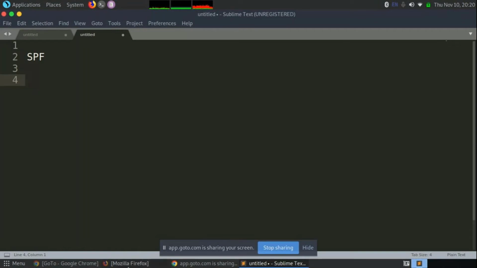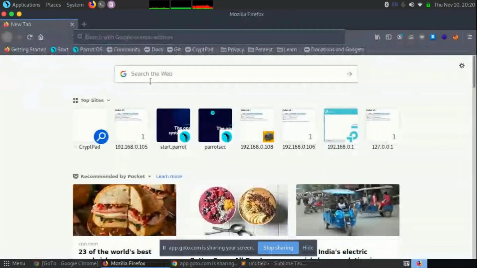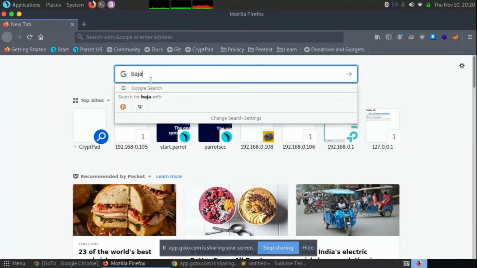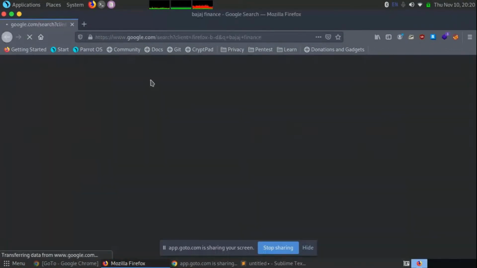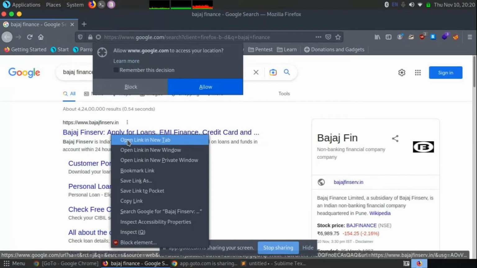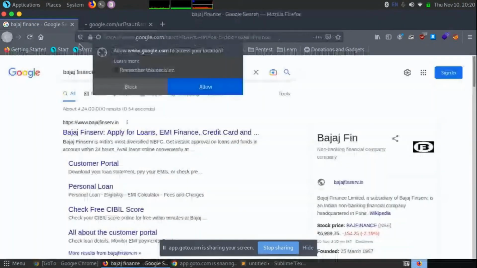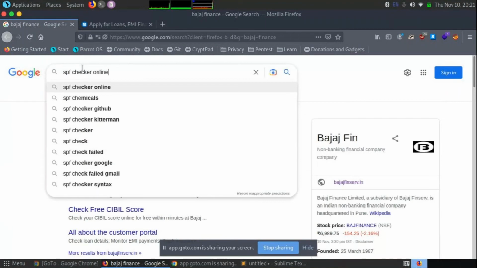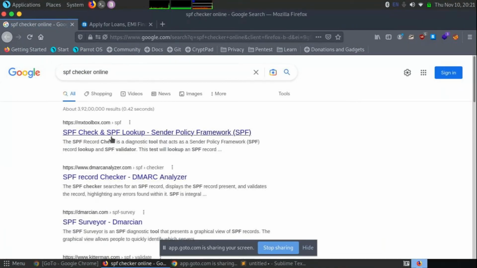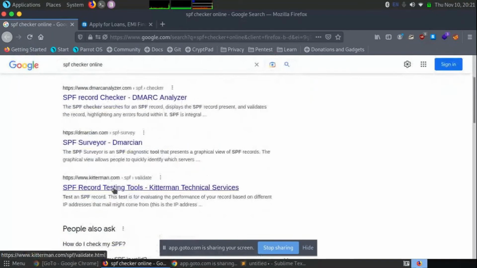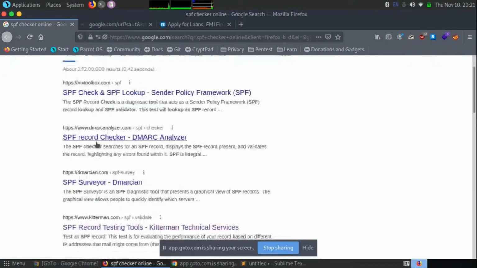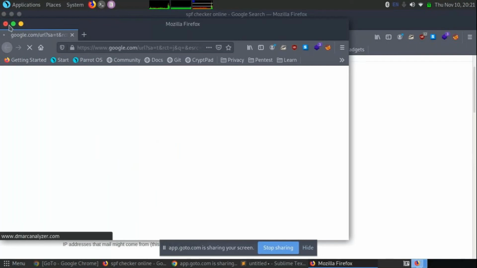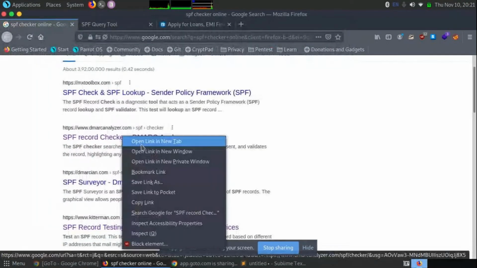For example, see here, we can take any live application as an example. Just for example, we take any application. Okay, so this Bajaj Finserv. I'm just copying this domain name, and before that, I'm using some other tools like an SPF checker online. There are some websites out there to find whether a domain has a proper SPF record or not, some famous sites like Kitterman, DMARC Analyzer. I'll tell you how easy it is to find this issue.